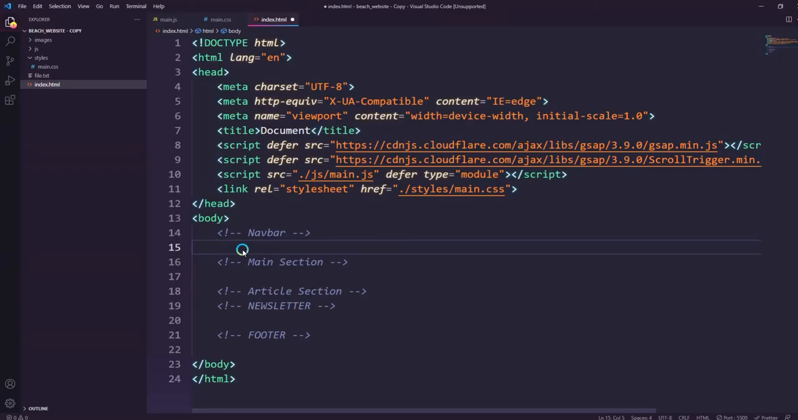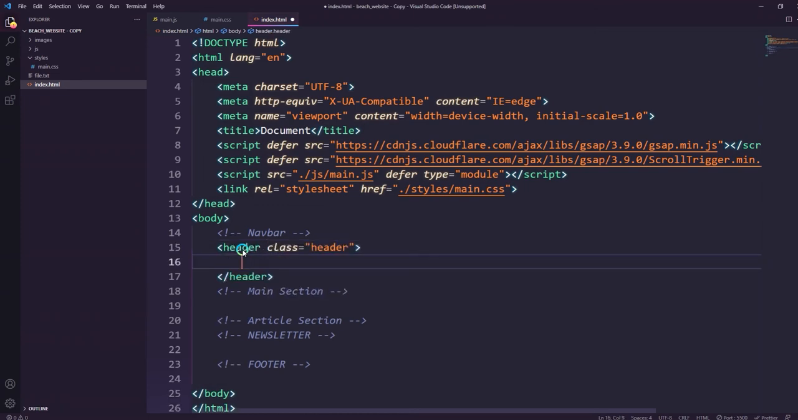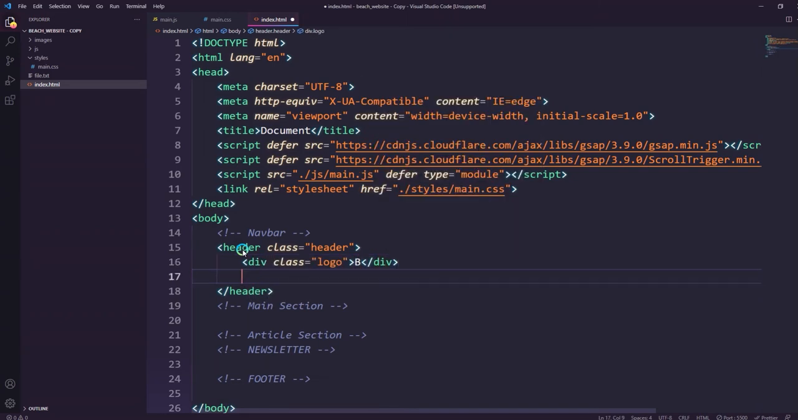After opening the HTML file, you will see something like this. We have the section divided for everything. We are going to work in these sections. First, we will start with the header. I'm going to type header and give it a class name of header. Inside that header, I'm going to create a div with a class name of logo. I'm typing B in it. And after that, I'm going to create an unordered list with a class name of nav list.